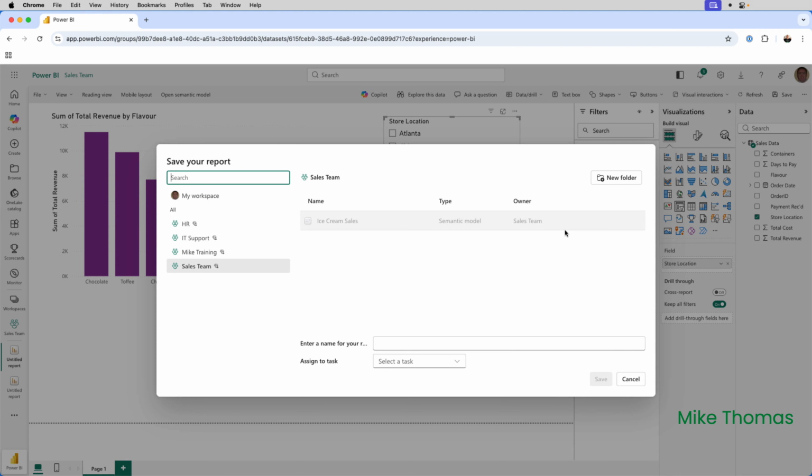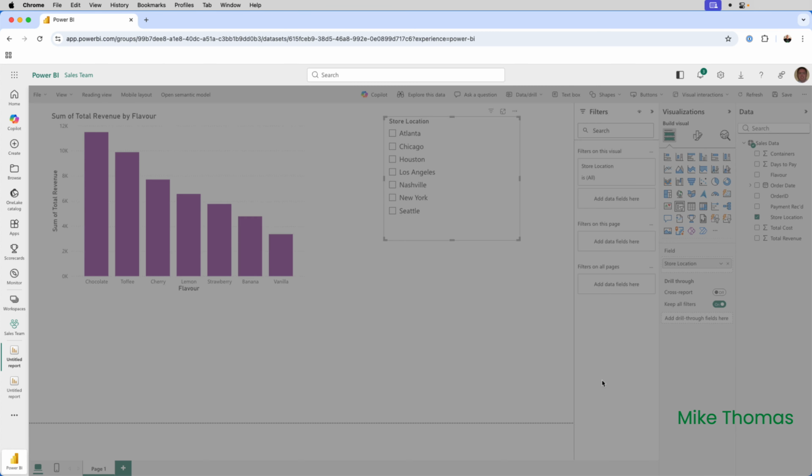Now, I know I gave the semantic model a name, but I also have to name the report. And you don't have to put the report into the same workspace as the semantic model, but it's good practice to do so. So I'm going to make sure I'm in the sales team workspace, and I'm going to name it ice cream sales. Again, it doesn't have to be the same name as the semantic model, as the data set that's driving the report, but I think it's a good idea to do so. So name the report and click save.